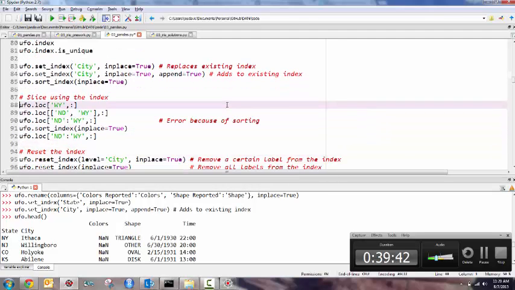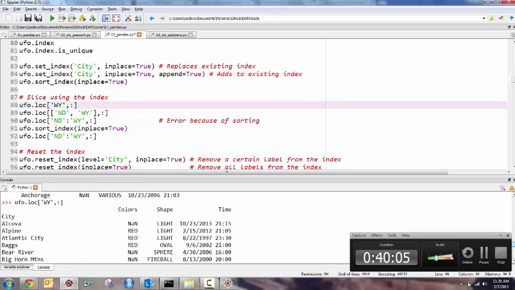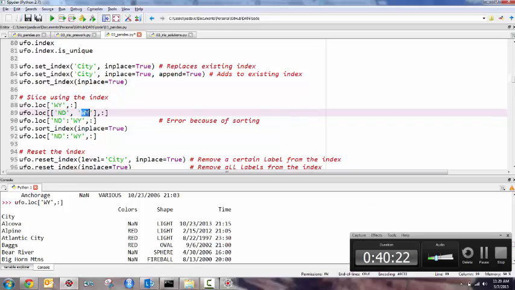As I mentioned, indexes can be useful for slicing your data. So I'm going to use the .loc method again, and select the UFO sightings in the state of Wyoming. When I select that, you see that I have the city index, but I no longer have the state index because it's no longer necessary. I specified just that state, and so it's interpreting that for me and not showing it.